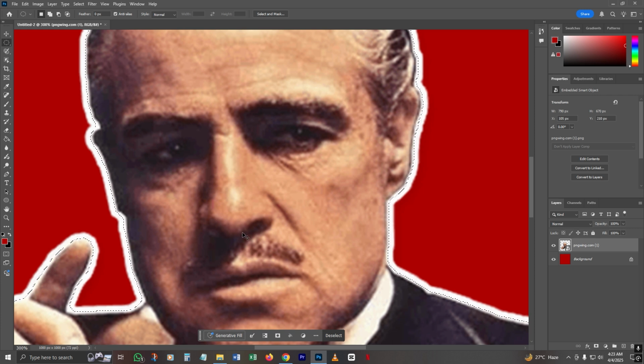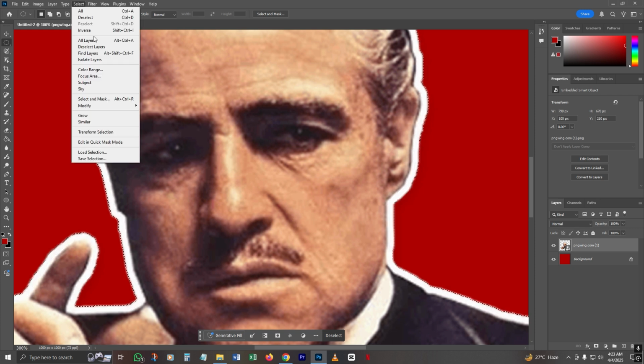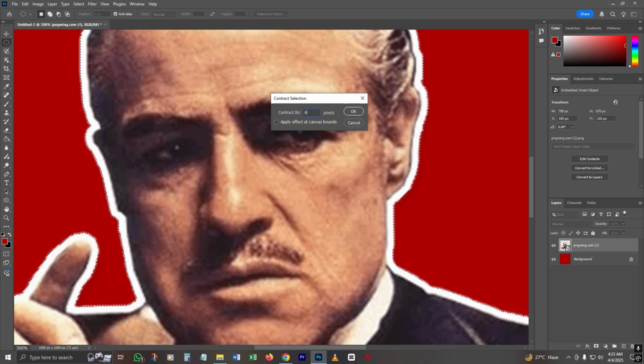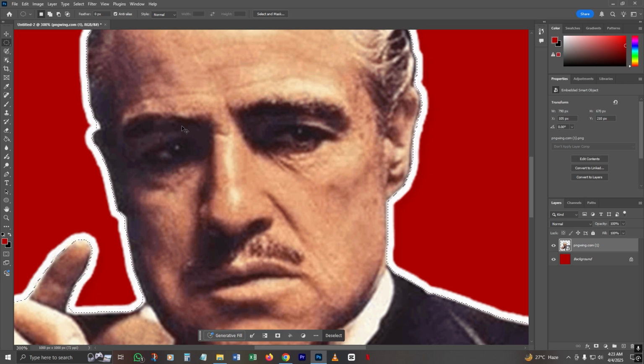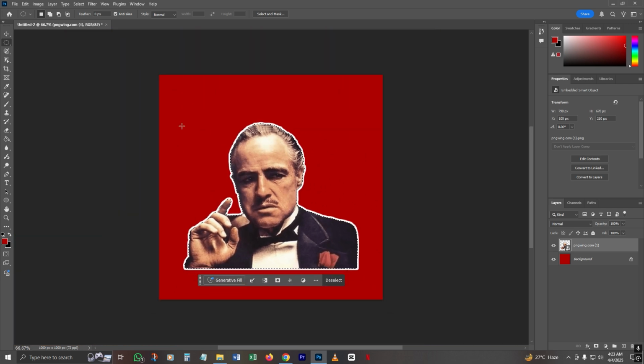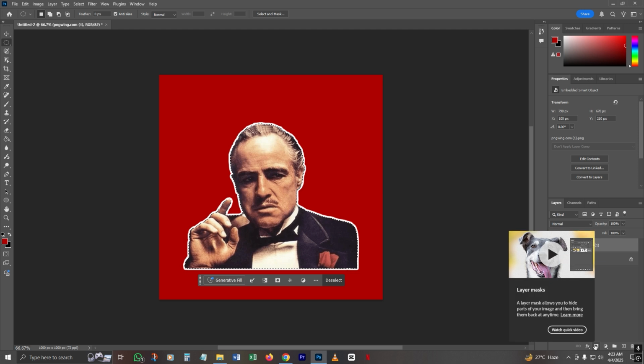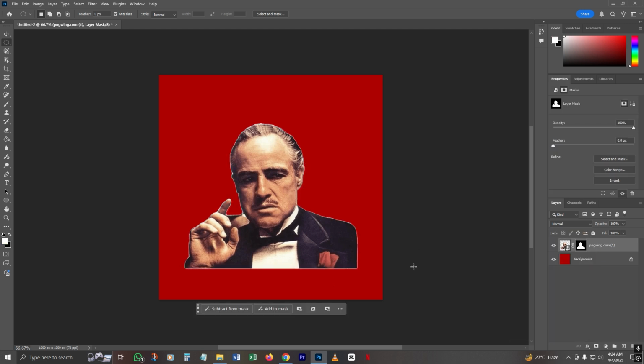If not, click on Ctrl Z and then follow the same steps. Now select a single number higher or lower depending on how you want to change it and then click on OK. And as you can see here, the white part has been traced. So simply click on this layer masks and the white edge is removed.